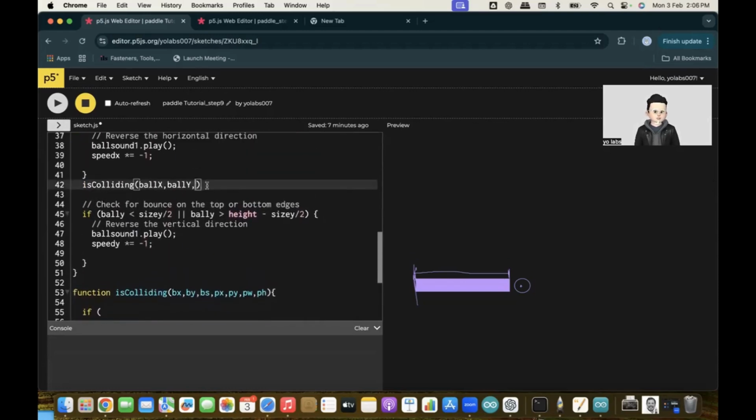where I was writing colliding, there let's write size. You can write anything, size X or size Y, because in both cases it is a square, so it won't make a difference. And then what we write here: ball x is fine, ball y is fine, size x is fine. Then paddle x, then paddle y, then paddle width, and then paddle height, right? That means we have called the function, right?